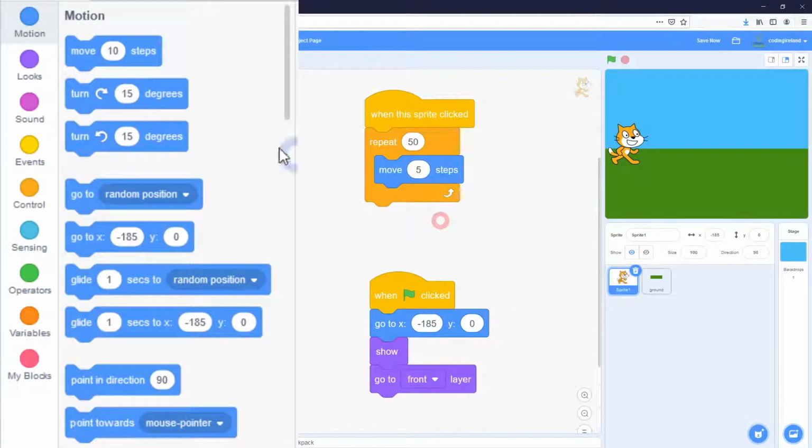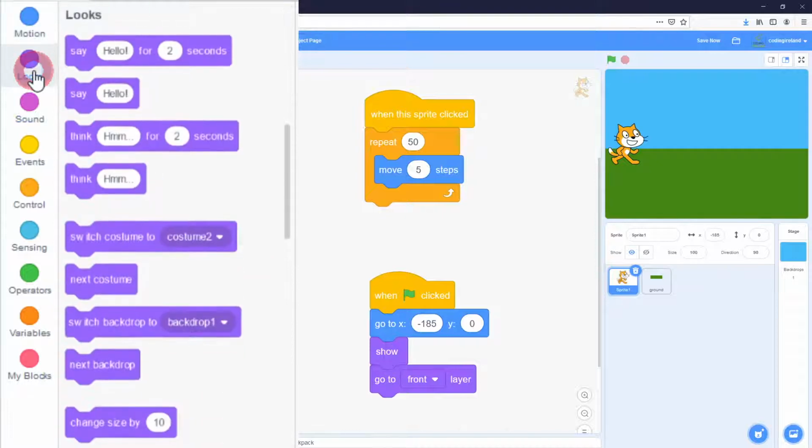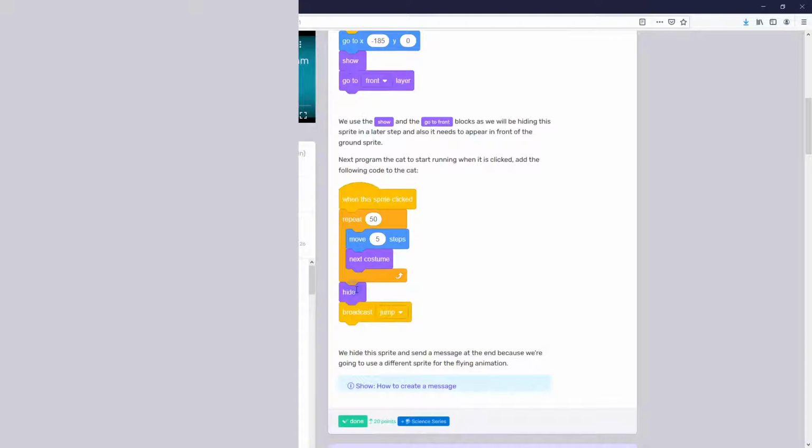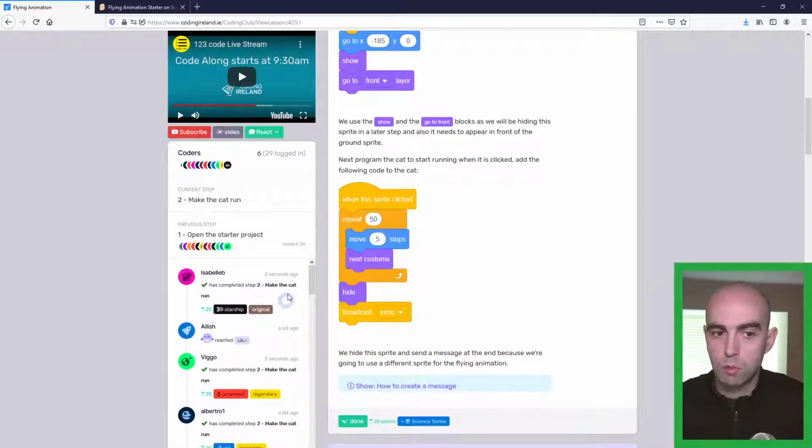There's a lot of code in this step, so I will give you time to do it. And then we're going to go into the looks toolbox and get a next costume. So that will make the cat run. And then there were a couple more. And then we're going to hide this sprite because we don't need the sprite anymore.